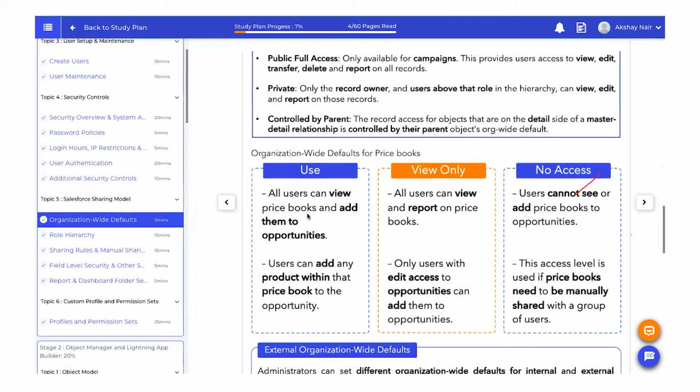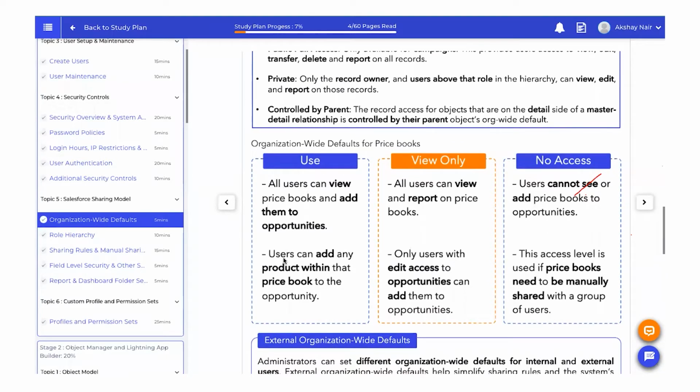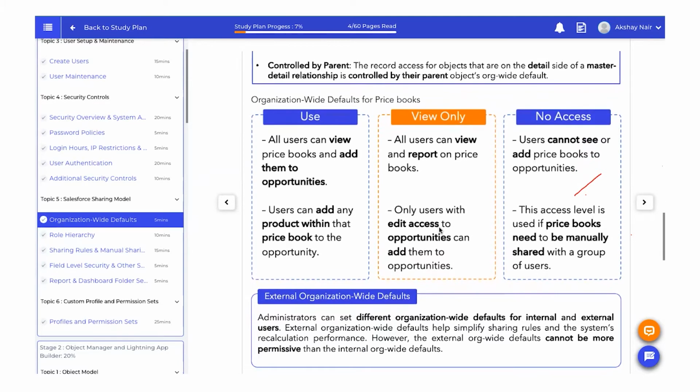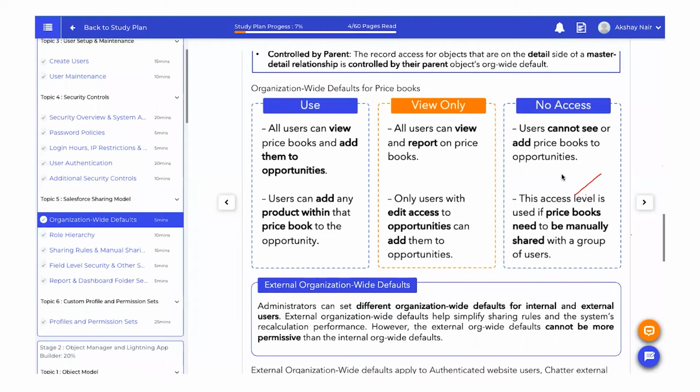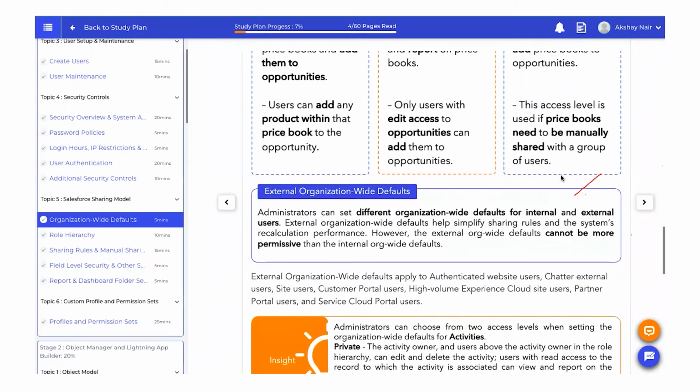Use means all users can view price books and add them to opportunities. Users can add any product within that price book to that opportunity, which is fine. I can access the products as well. Now, if it's view only, users will only be able to view and report on the price books. They will never be able to use that price book against any opportunity or order. So that's the difference between use and view only OWD settings. And only users with edit access to the opportunities can add them to opportunities. No access means they cannot see it, right? And you can manually share that price book with other users in case they want to access it.